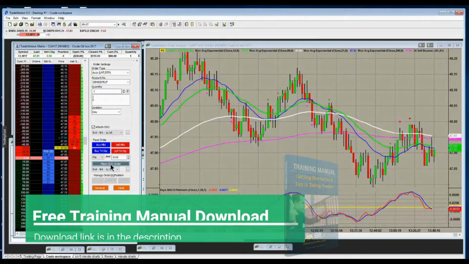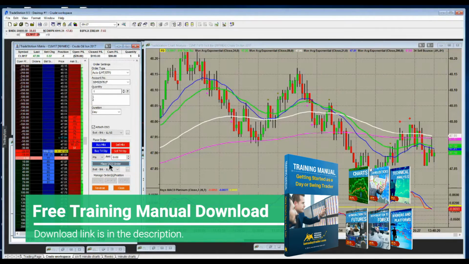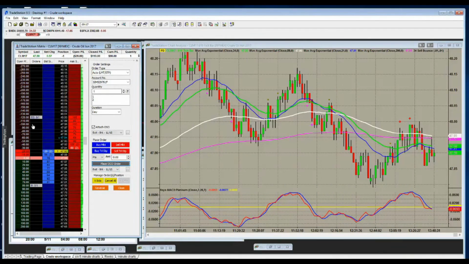You can now place OCO, order cancels order. Now I'm in a position, but when I place OCO, it will place above a buy stop and a limit. Now notice the settings that I have, which I'll set on my chart, aren't based upon my entry, but upon the last trade. So if you place the OCO when you already have a position on, it is based upon the last trade, not based upon your entry.